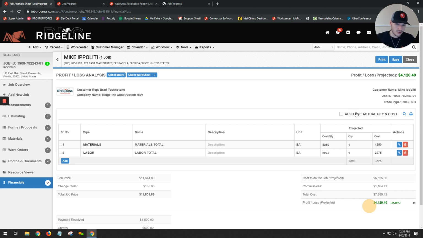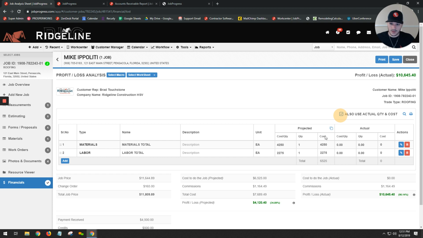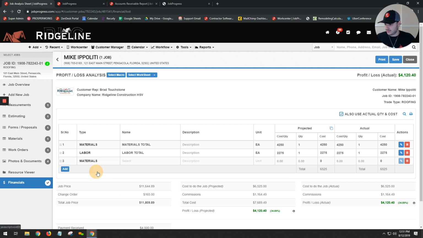If I wanted to use my actual, I could simply click this button that says also use actual quantity and cost. Go ahead and copy over those results. And let's say that we're accounting for some additional plywood, right? So it wasn't projected, so I'm going to skip over these, go right over to my actual. Let's say that it was 55, and my quantity is 3 sheets. And this way I'm accounting for that actual cost versus what was projected, because I wasn't assuming for that.